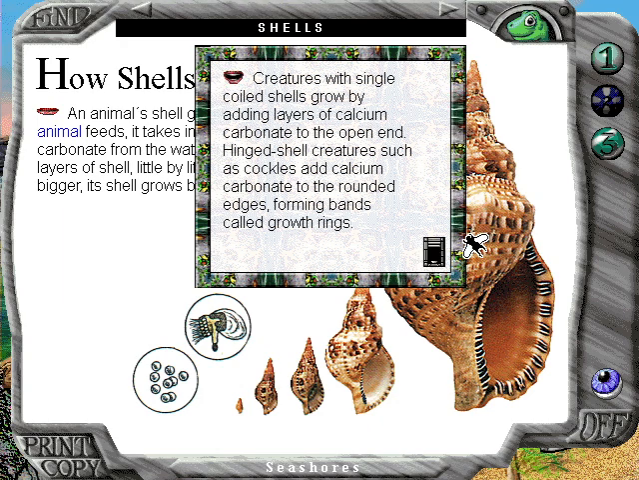Creatures with single-coiled shells grow by adding layers of calcium carbonate to the open end. Hinge shell creatures, such as cockles, add calcium carbonate to the rounded edges, forming bands called growth rings.